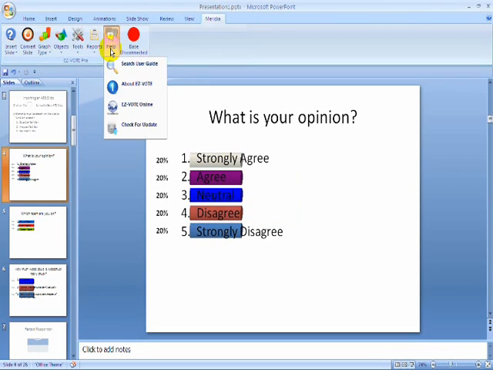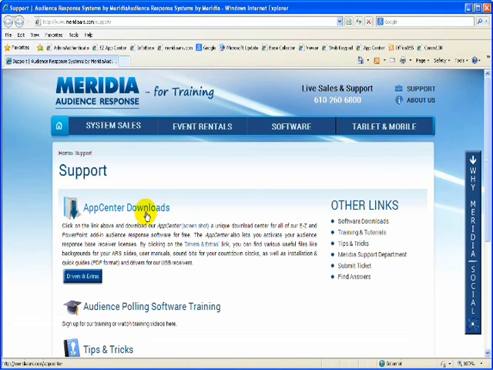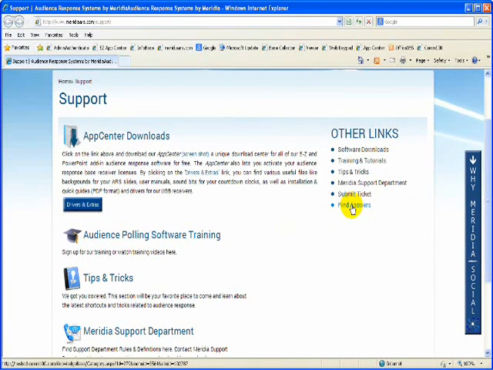And the last thing that's available is EasyVote Online, and this will open up a web page on our support page, and this is available to you to go to the App Center. You can also click on Find Answers and search our database of frequently asked questions. You can also look at our videos here if you like, and there's also tips and tricks for building your PPTX file and using ARS software with that.